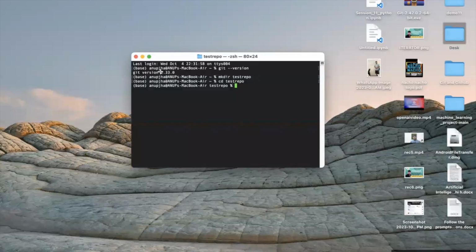If I go here, but in my case, it's not coming. My mic is not working? No. In my case, this test repo is not coming out. We are not getting this test repo. After typing mkdir test repo, I'm not getting this test repo.